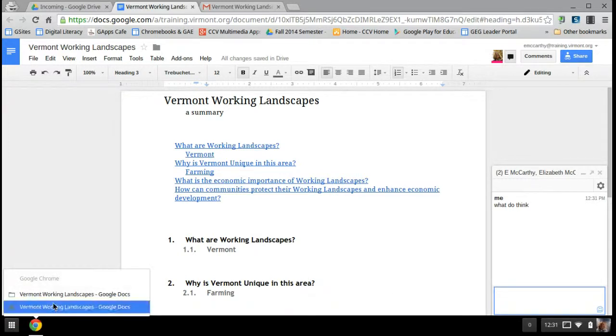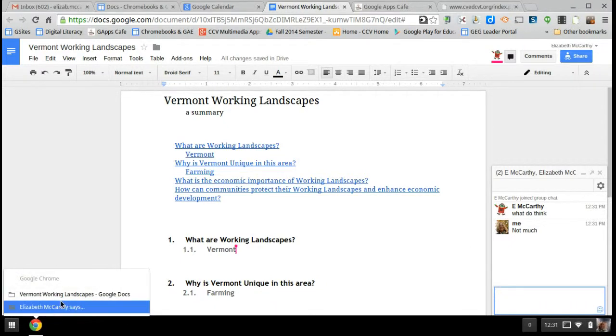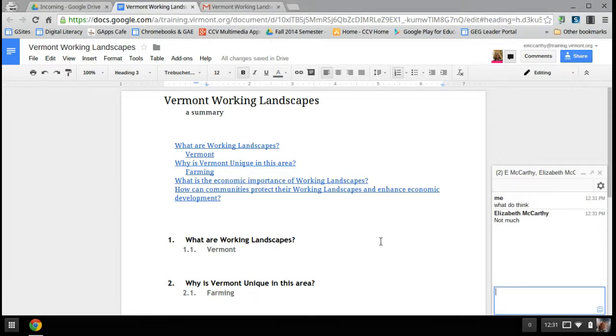And if you go up here and see that, that's the E. McCarthy. And now I'm just going to say, oh, not much. So again, these two characters are working on this document together. They're not getting very far, but they'll use some research tools maybe to help them to work on that. So I can close the live chat.